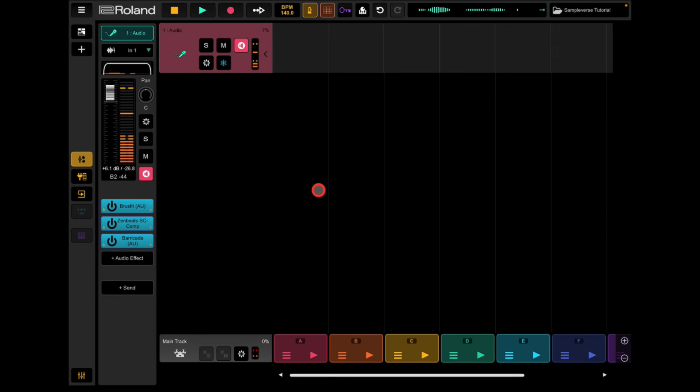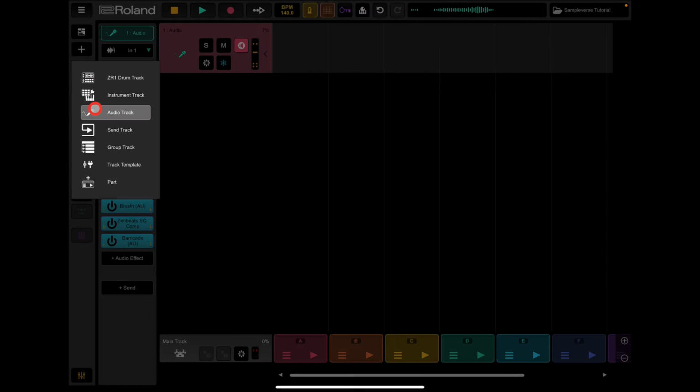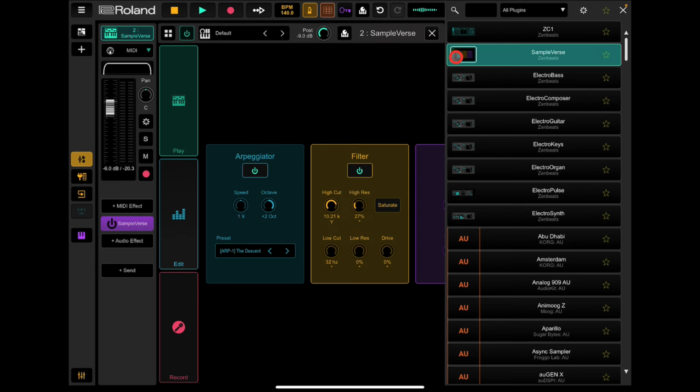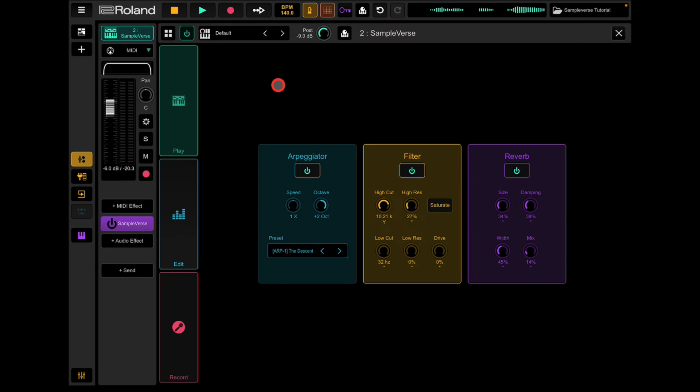Today we are taking a look at Roland Zenbeats and paying particular attention to the SampleVerse instrument. So, to add a SampleVerse to start with, click on a little plus icon, hit instrument track, choose SampleVerse, and you get this default patch.